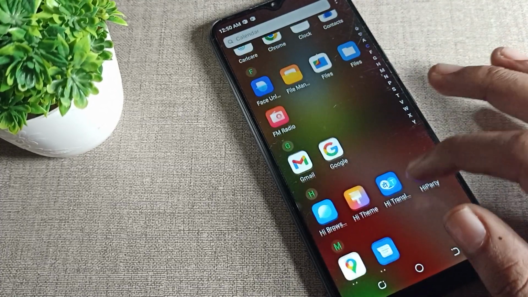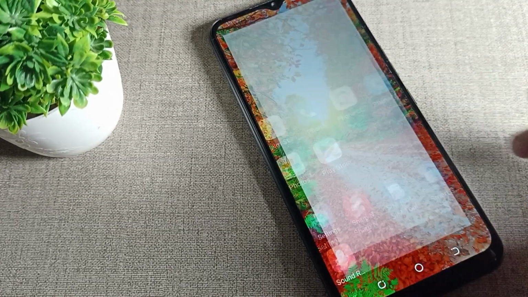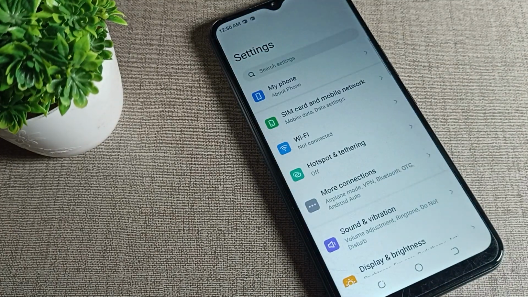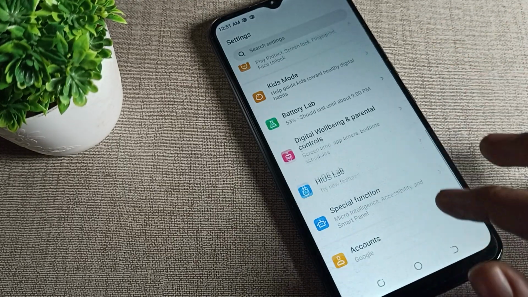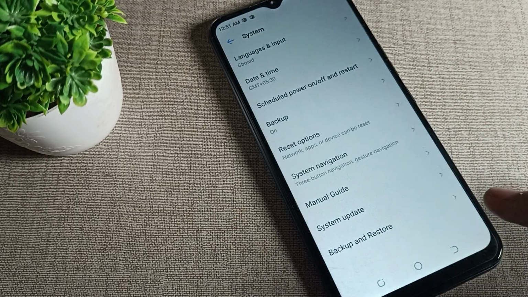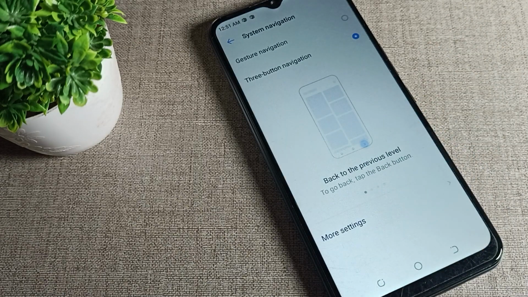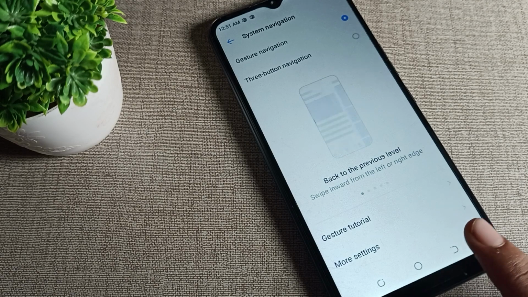So friends, open your phone settings to set your phone's gesture navigation. After opening phone settings, scroll down. So friends, you can see your phone's system settings. We will tap on system settings. Friends, click on system navigation. So friends, you can see gesture navigation. We will tap here to set it. Then your gesture navigation will be set.